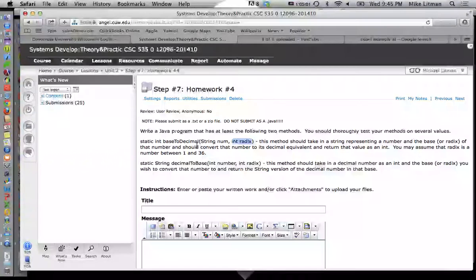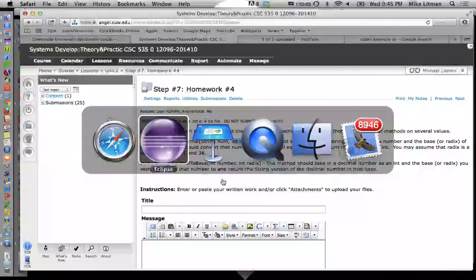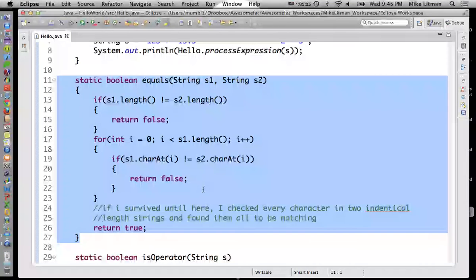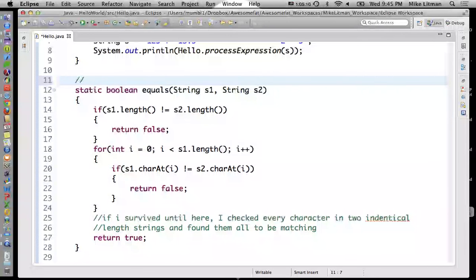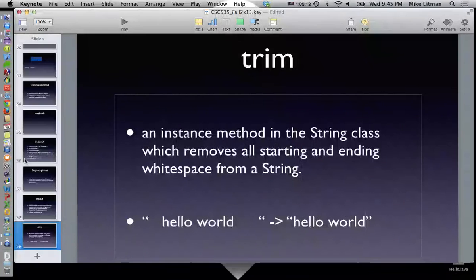Oh, wait, so the radix is the base that the number is represented in? For example, I might give you something like this. Well, here, I'll do it on a PowerPoint slide.